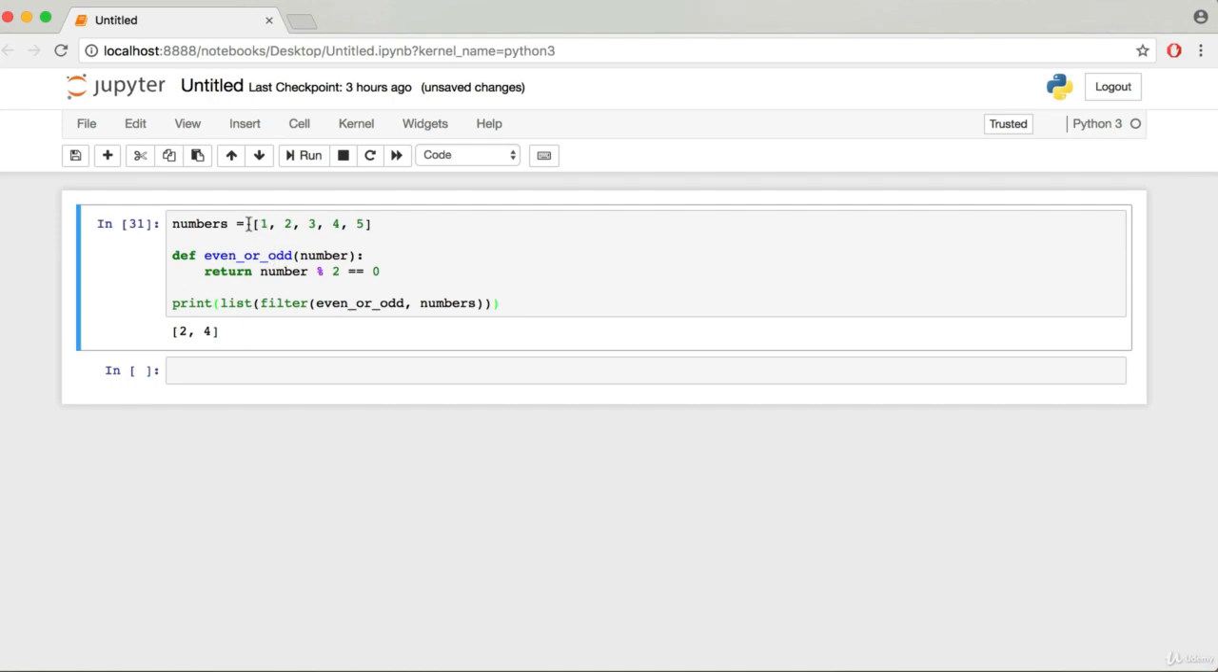It iterated through every number in our list and for every iteration, it checked to see if that number divided by 2 gives a remainder of 0. Is it even or is it odd? If it was odd, if the remainder was not 0, the function returns false and the number is thereby filtered out. And we get our even numbers.